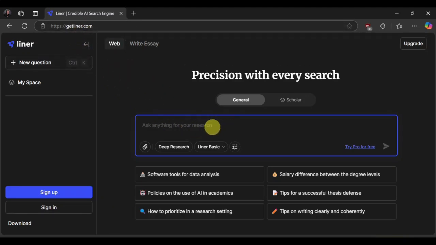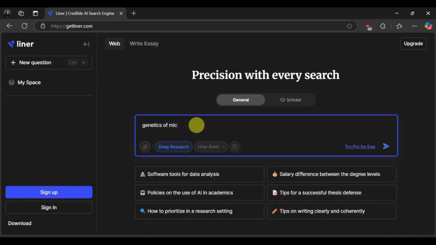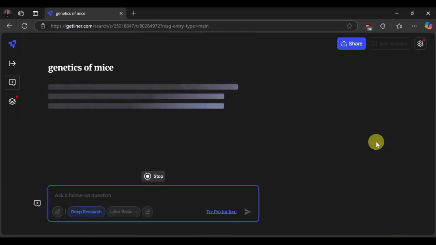So as you can see, they have in here this chat box, but for this one, we have this deep research. You can click onto this deep research right here and then enter in here what you're looking for. So for example, let's put in here genetics of mice. And then you can just click on the send icon that will give you a comprehensive reply about what you have inputted or what you have asked.